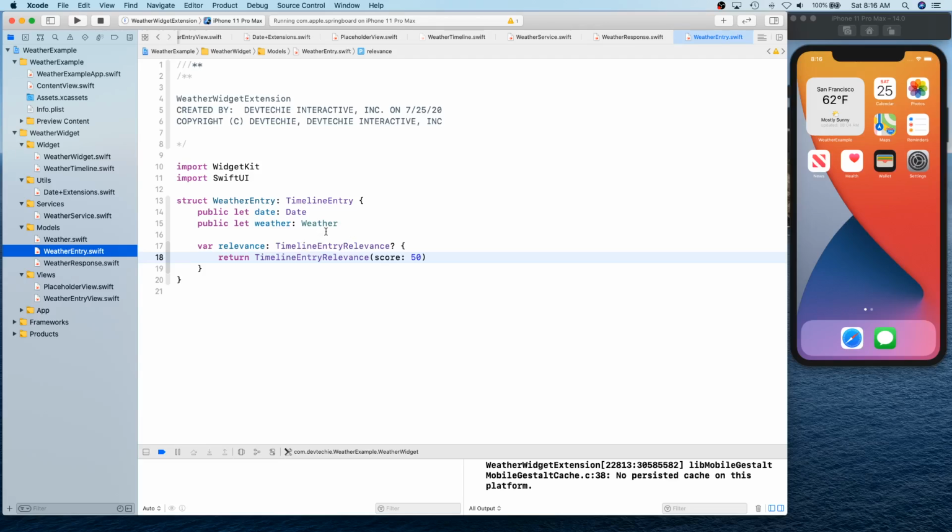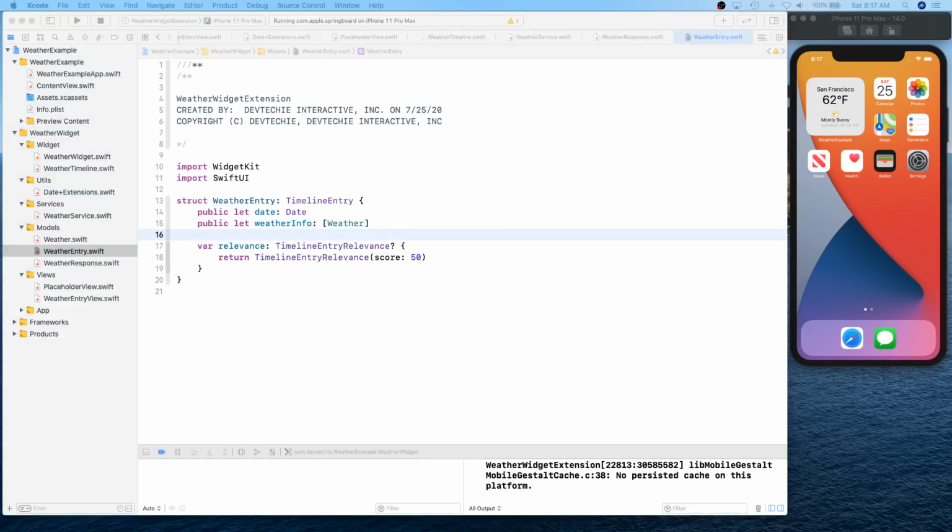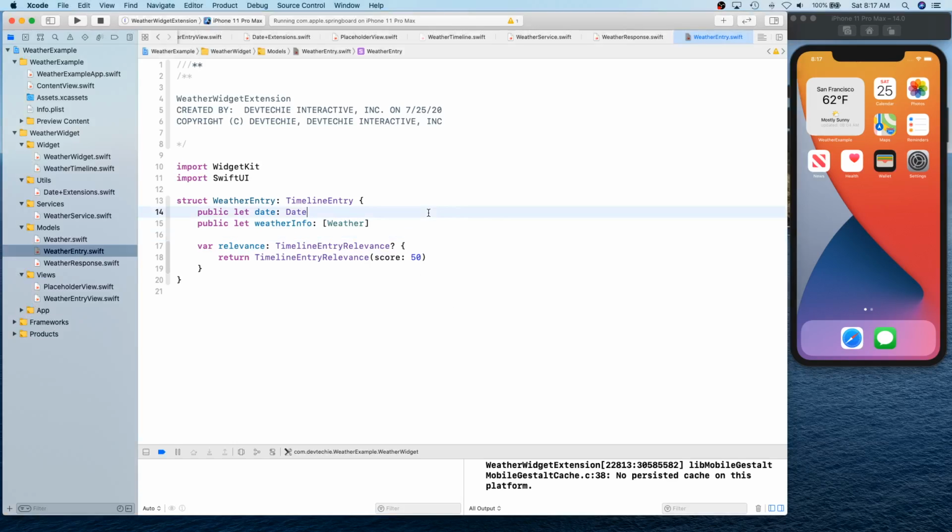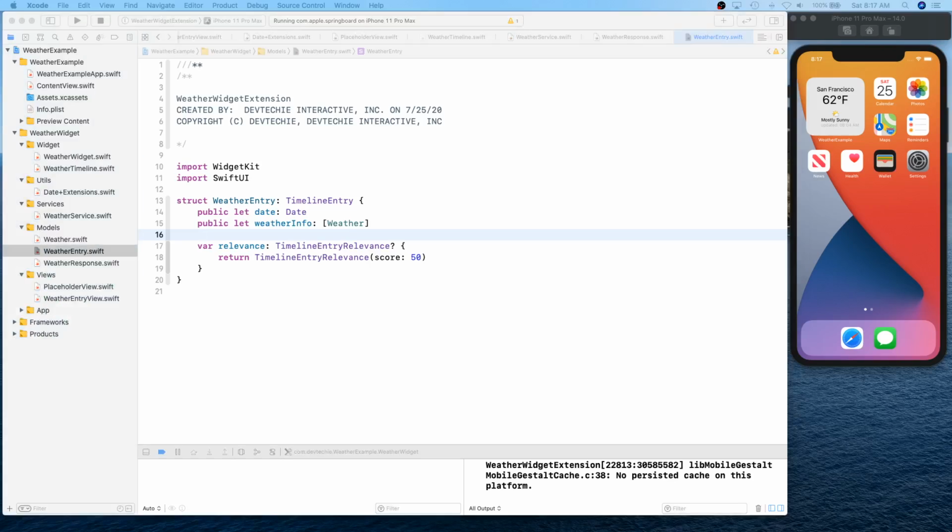If you go in weather entry, currently our entry only supports a single weather. Now what we are anticipating is an array of weather information. So we're going to simply change this to be weather info, an array of weather. That's the only change we're going to need here. Now it's going to start crashing other places because every other place expects a weather but not a weather entry, so that is fine. We can fix that relatively quickly. No change in services or anything.